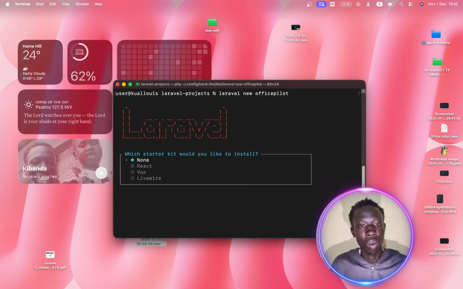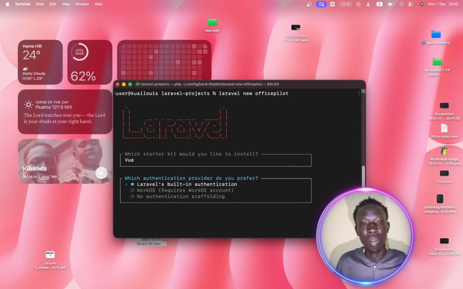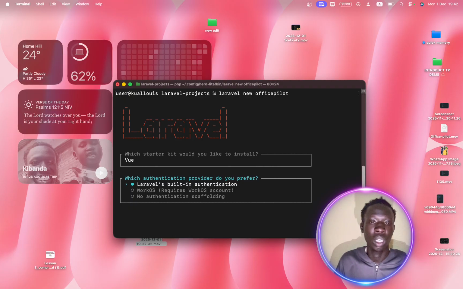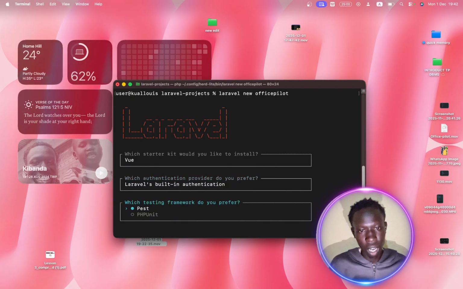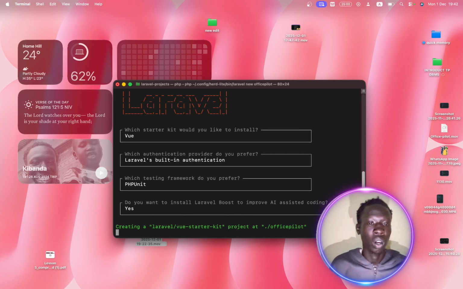The Laravel installer will ask which starter kit I want to use, and I want to use Vue. The next thing is asking which authentication provider I want to use. That's why I was telling you, if you are familiar with Laravel and Vue, you can use Laravel Breeze. So I'm using Laravel's built-in authentication. It was first called Laravel Breeze, but it is now integrated into Laravel automatically. I can use PHPUnit for unit testing. And do I want to boost my application with AI coding assistance? Yes. So it's now creating the application.